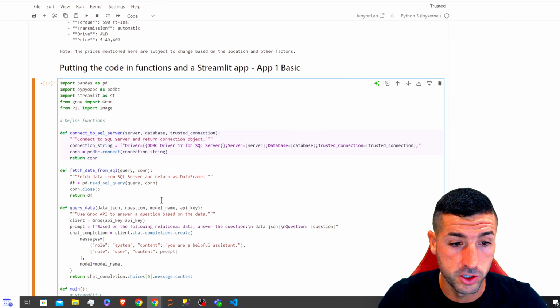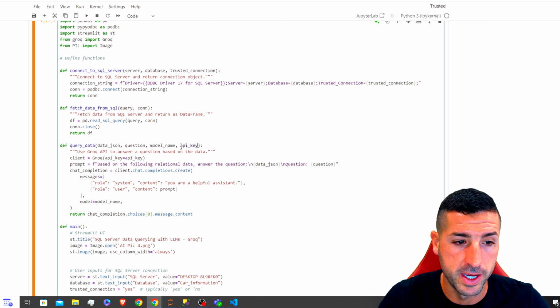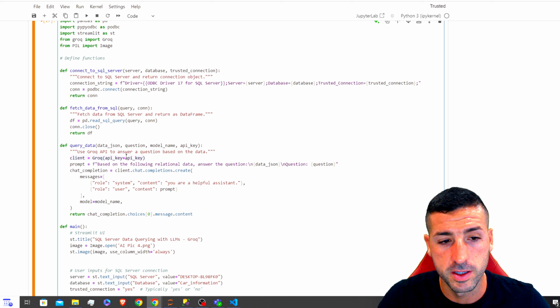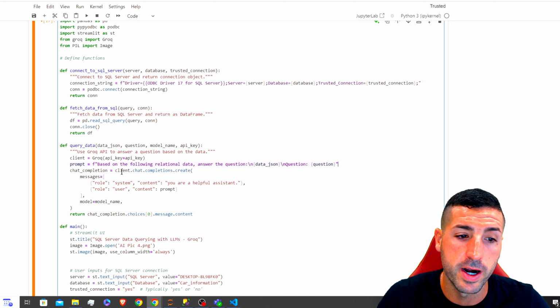What this does is basically read the SQL query into this df over here. Now the next function is query data, which takes the JSON data, which is where we convert this data frame into JSON in this function. It takes the question, the model name, and our API key. As you can see over here is where we set our API key. Over here we set our prompt, and we are asking, based on the relational data, answer the questions, where we are passing the JSON text and also the question. And then we are calling our model, and we are passing the prompt under context. The prompt is going to be our question. Over here, we also specify the model, which we are going to specify over here.